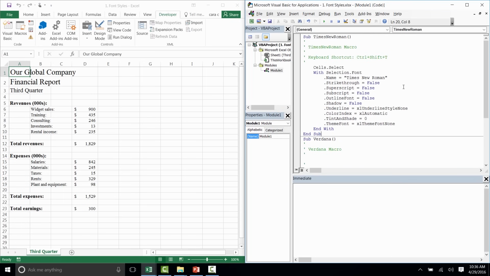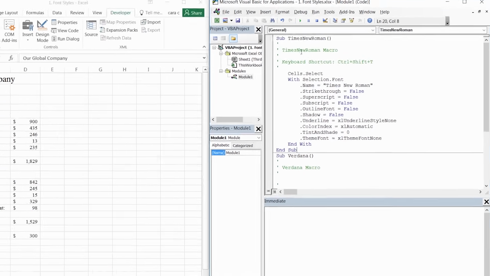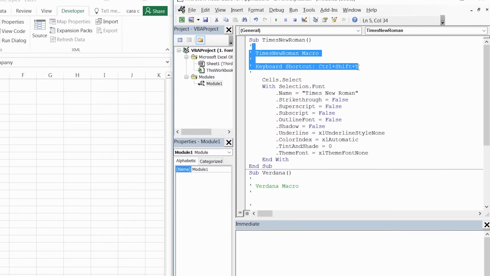Some other patterns I want to make note of are the fact that all of this text is green, and at the beginning of these lines are these little apostrophes. That apostrophe is used to comment out certain lines.